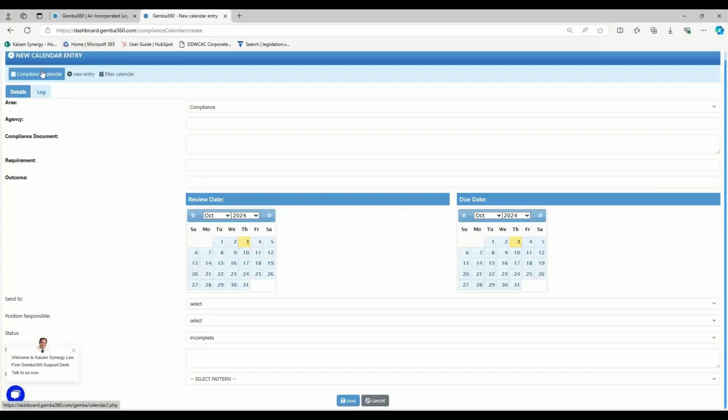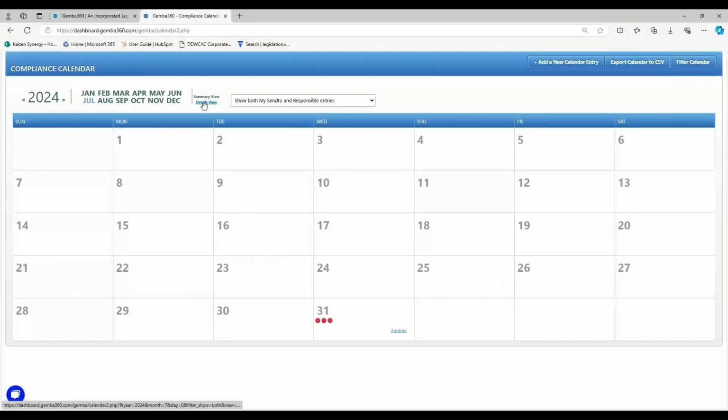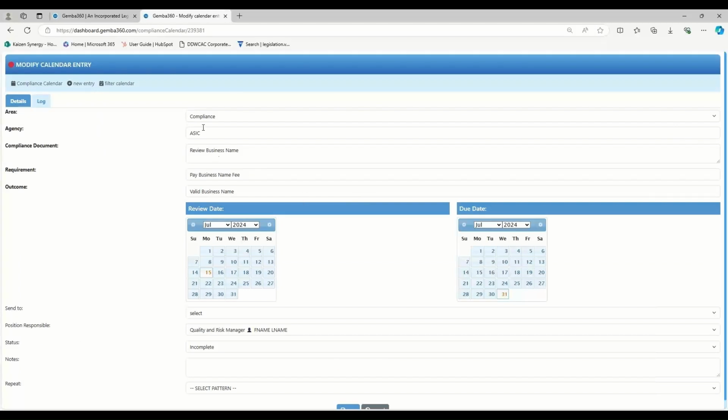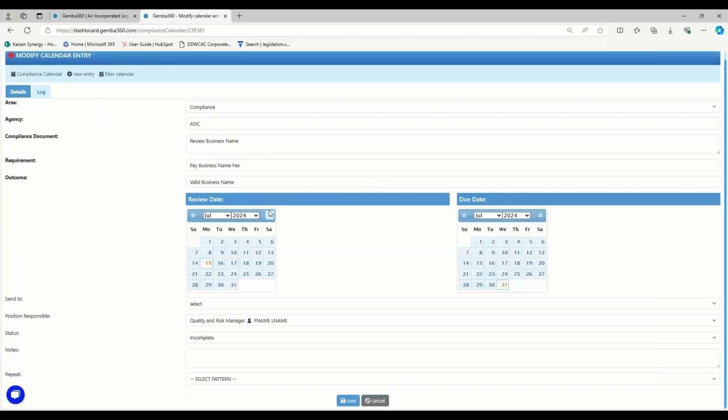I will return to the compliance calendar and switch to Detail View. Here is the Edit button on the far right of the screen, and this is where you would alter existing information before hitting Save at the bottom of the screen.